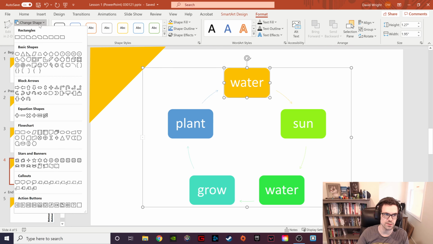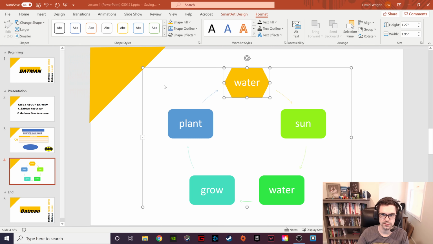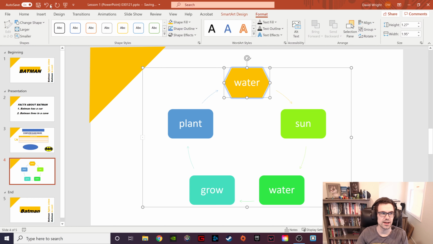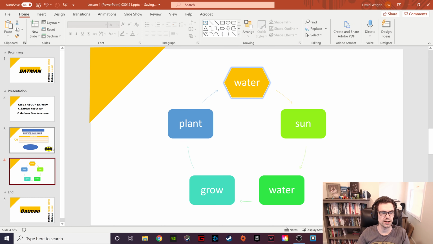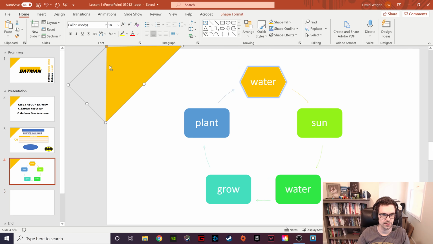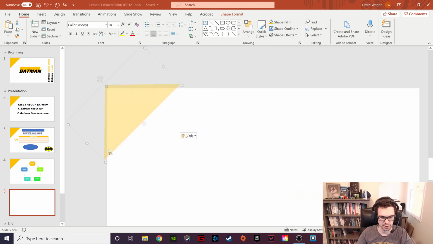You can change the shape, like if you wanted to. That's pretty cool. Shape effects, I can make this one glow. Woohoo! Looks really ugly now. Anyway, that's something else you can insert. All right, new slide. There we go. Grab my theme here.